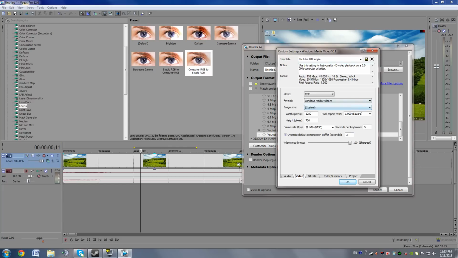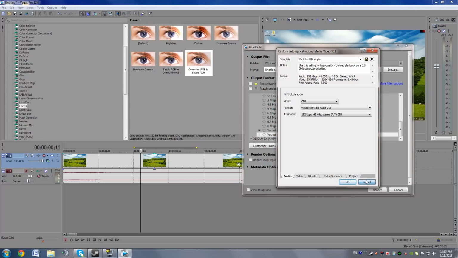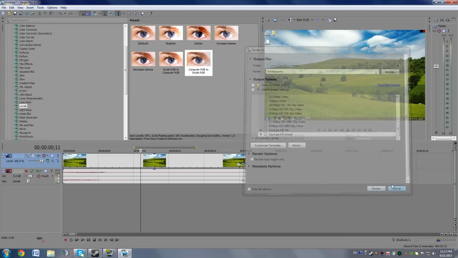But I render in 1080p. I used to render 720p, and I used to use different settings, but I think I found the best possible settings for Sony Vegas. So anyway, just click render when you choose your template, and there you go. It's as simple as that.